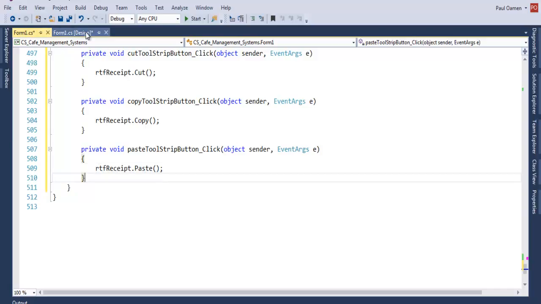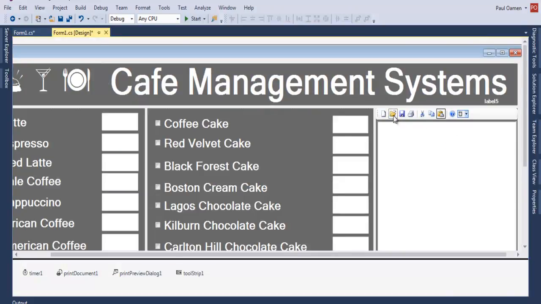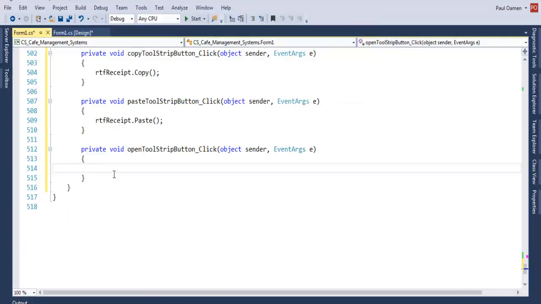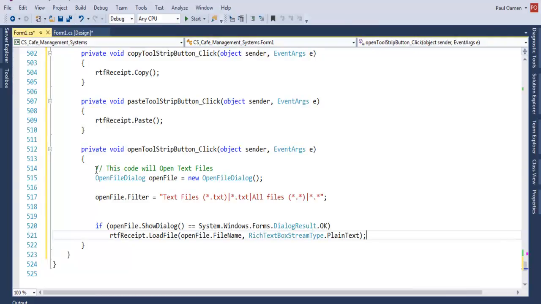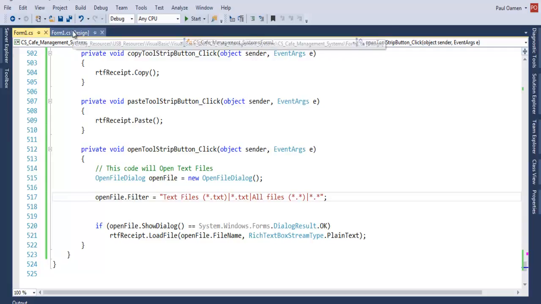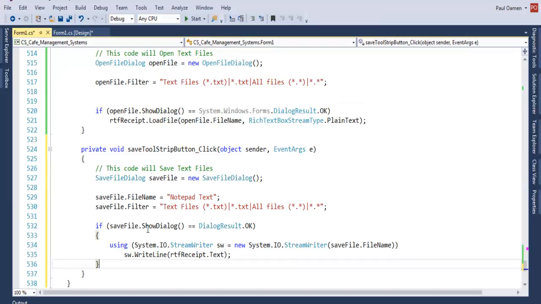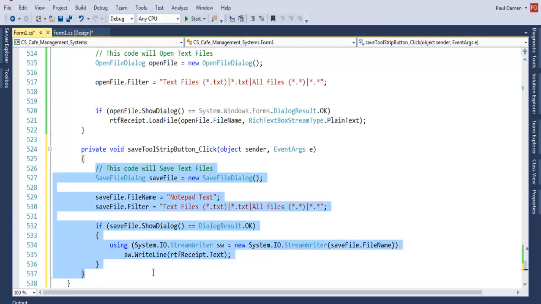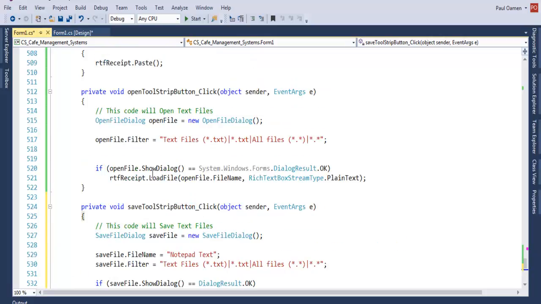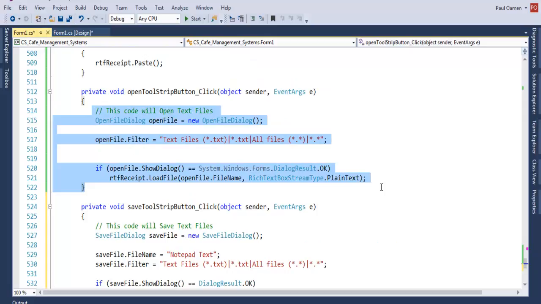Alright, done. Now let's take care of dot open, and right there, those are the lines of code to open a new file, to open a file. Okay, and the file that it can open will be a text file. Okay, let's take care of the save. Double click on that, and there. Okay, so we have the save codes there, the lines of code to save, the lines of code to open.